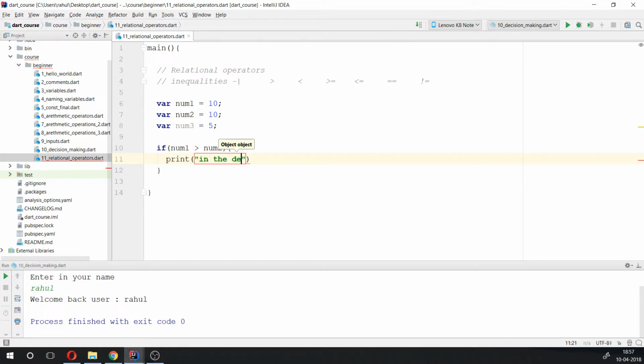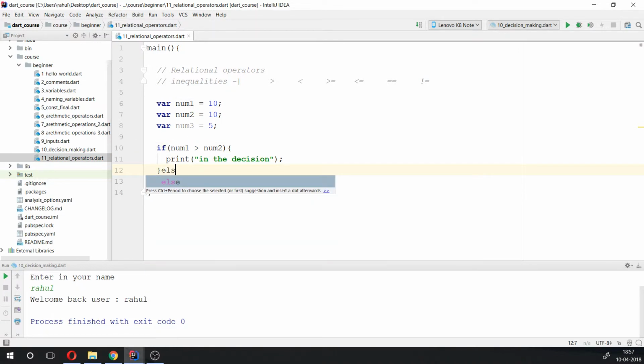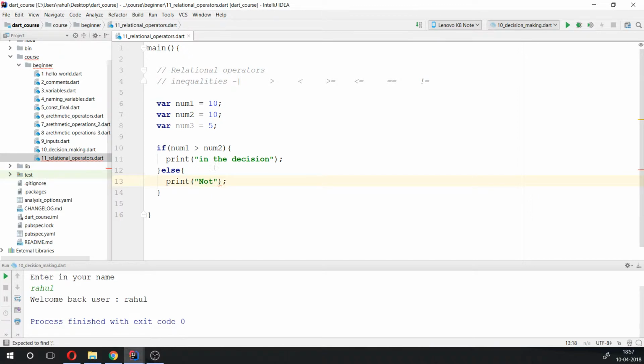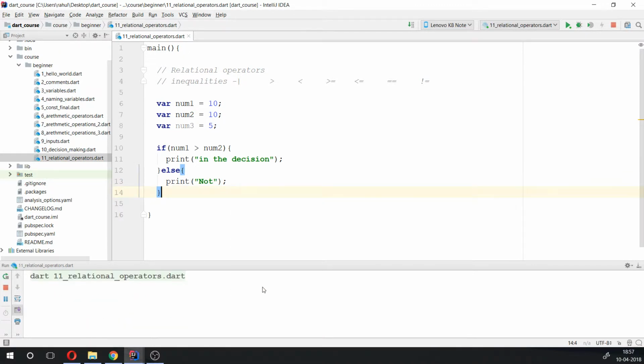Right, so if the answer is true, if 10 is greater than 10, it's going to print yes in the decision. Else, print not. It's going to print not. Let's go ahead and run that. It says not. So 10 is not greater than 10. In fact, it's equal to 10.